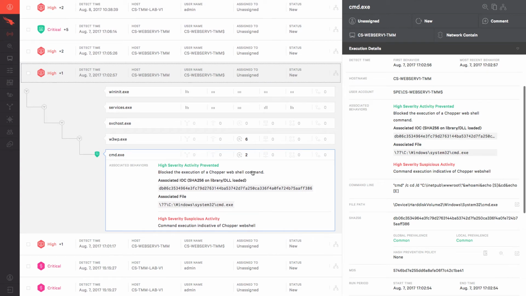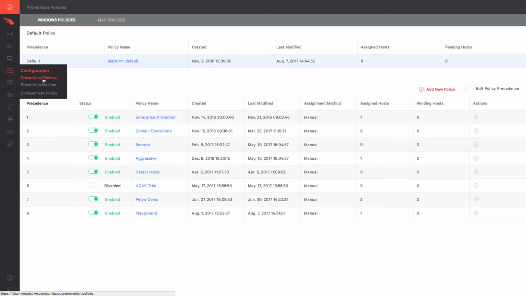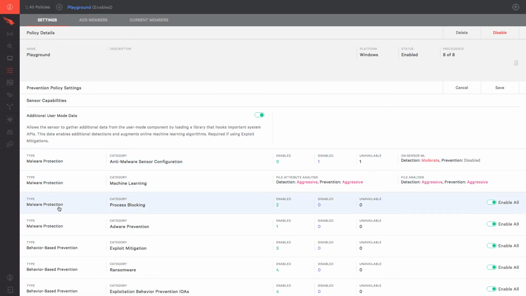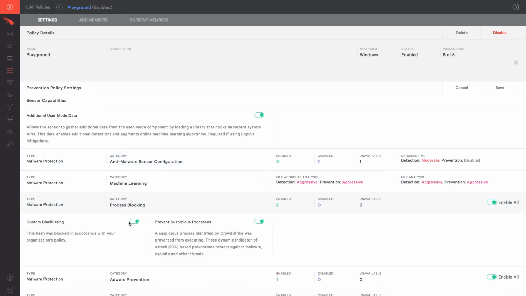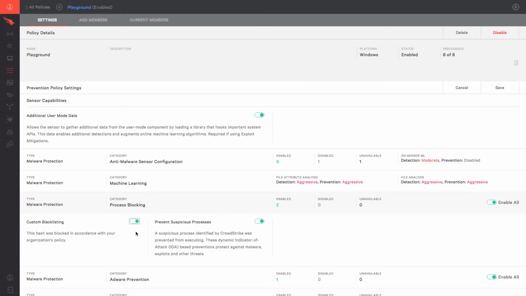Finally, there are cases when you might want to block some applications because you're certain that you never want them to run in your environment. Falcon Host allows you to upload hashes from your own blacklist or whitelist. First, we need to make sure that custom blacklisting prevention is enabled. For that, let's go back to the settings page and check. In our case, it's already enabled, but if it was not, you could just use the toggle to enable it.